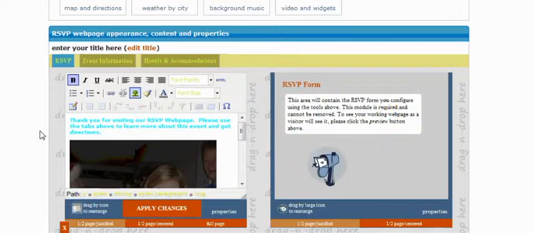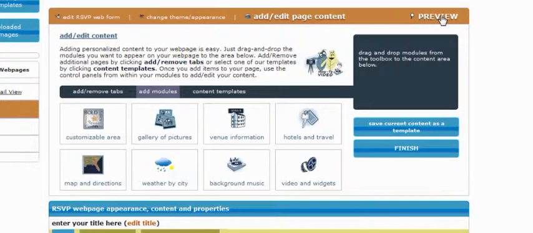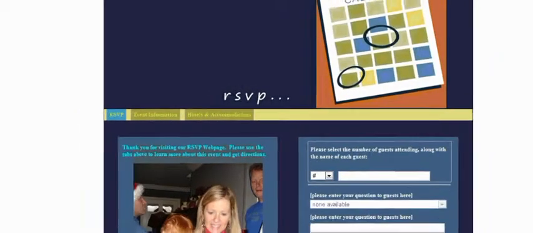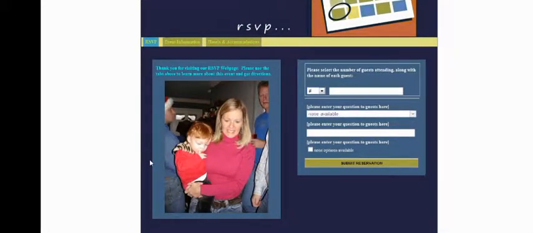Okay, so now that we are done updating the customizable module, we'll go ahead and click the Apply Changes button just to make sure that the changes have been saved. And then up the top in our navigation bar, we're going to go ahead and click the Preview button to see our RSVP web page live. And there we have it. As you can see, the module that we just added to our RSVP web page is now visible on the RSVP tab, along with the RSVP web form that was already there.